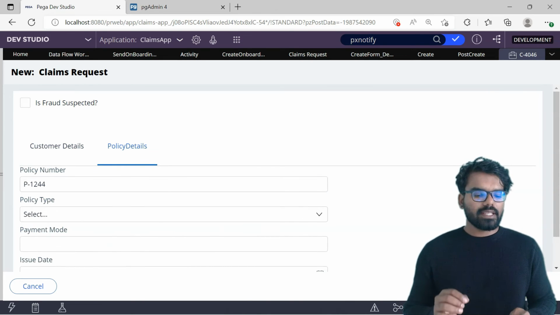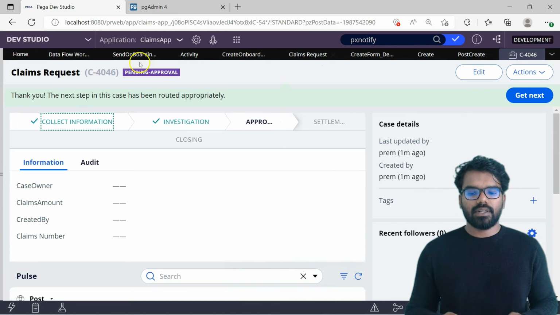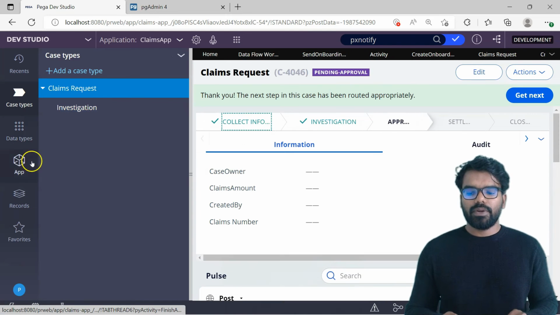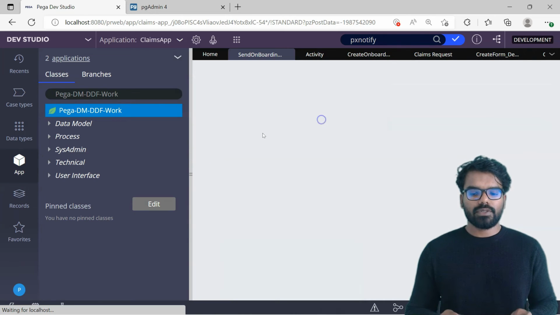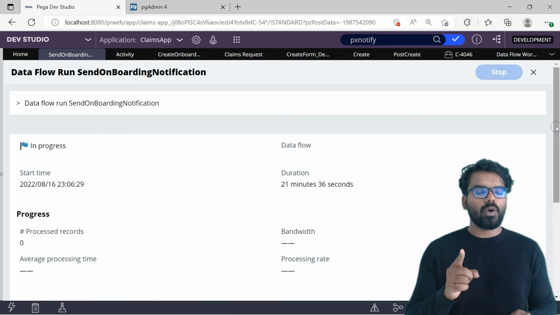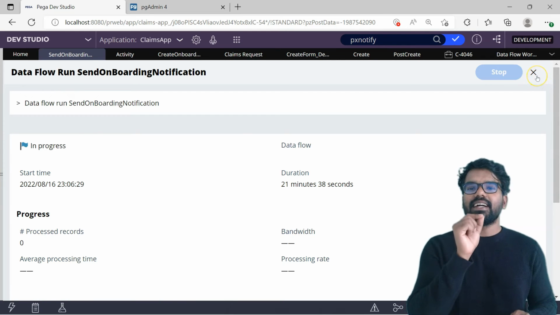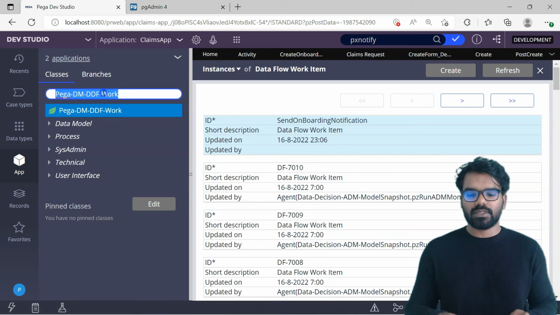You can also trace if you want. So I just did a submit. It went to the next stage. Now to check, first I'm going to check from the data flow run. Send data flow. You should have at least one record here, and it is not there. I think you know why. Because we created it as a delayed queue processor. So definitely the instance should be on the delayed queue processor.